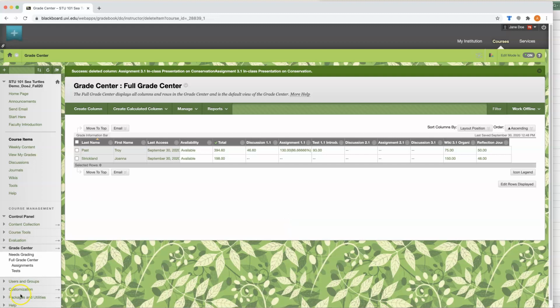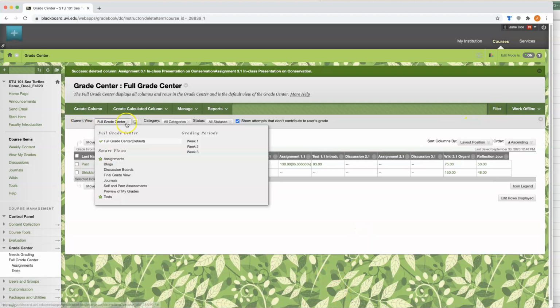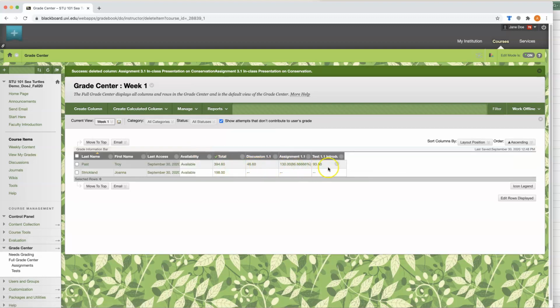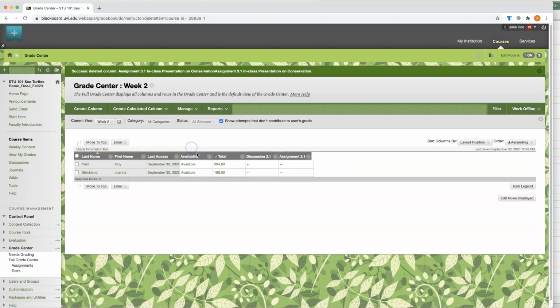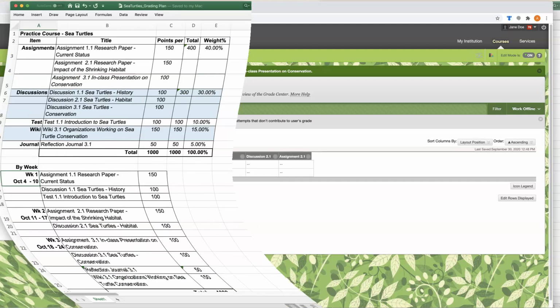You may be wondering about the value of the grading periods that we set up earlier. If I click on Filter from the current view, if I select week 1, I will see only the week 1 items. If I click on week 2, I will see only the week 2 items. And this feature may be helpful when we have a lot of items in the Grade Center and we need to hone in on the assessment items for a specific week.